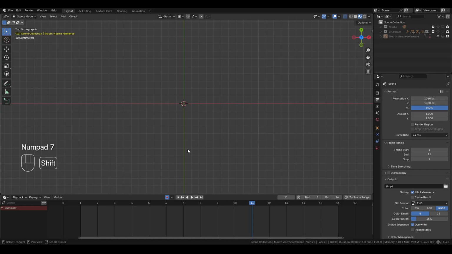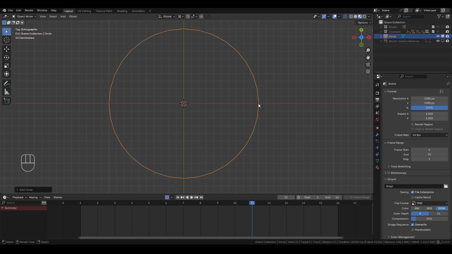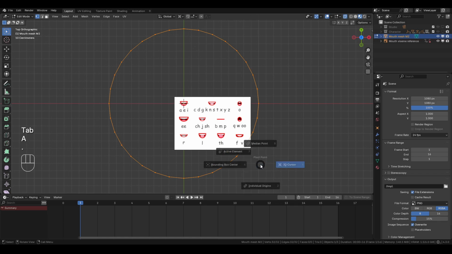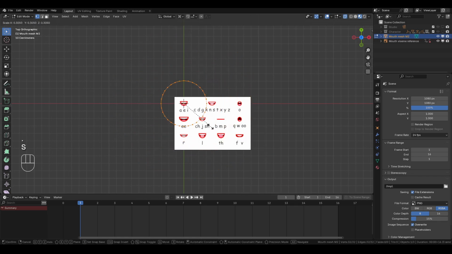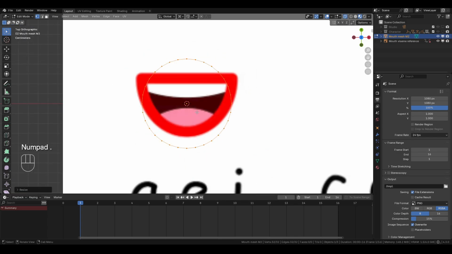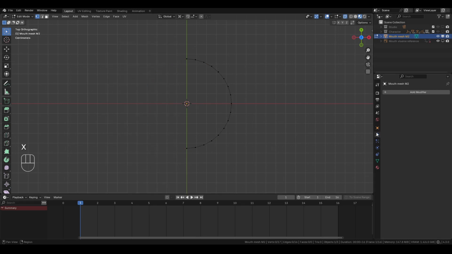In object mode, top-down view, add a mesh circle. Give your new mouth mesh a name. Tab into edit mode and scale down towards the 3D cursor until it's roughly the size of your mouth reference. Still in edit mode, box select all of the vertices on one side of the circle. Delete those verts. Add a mirror modifier.